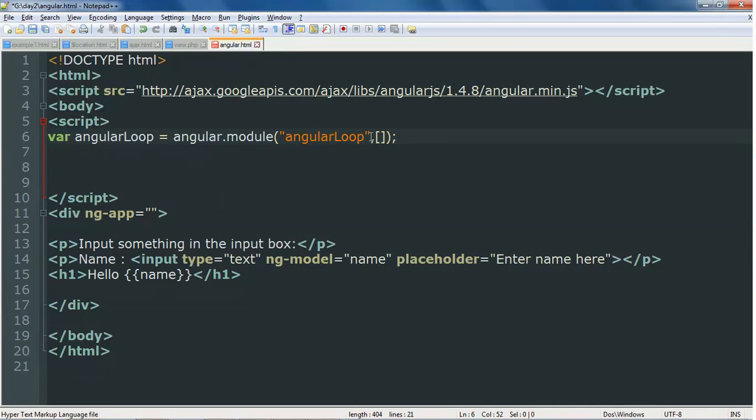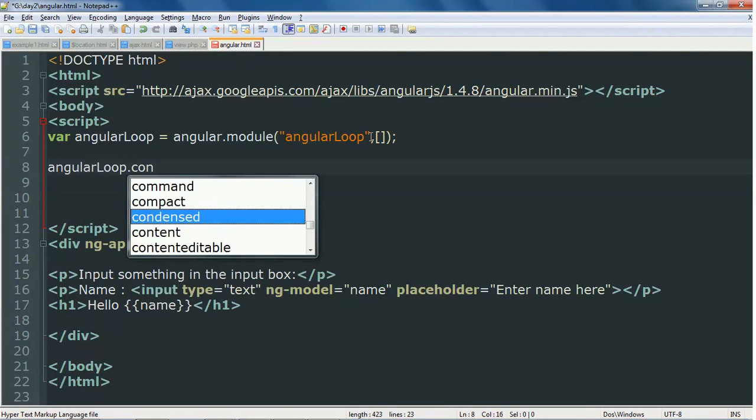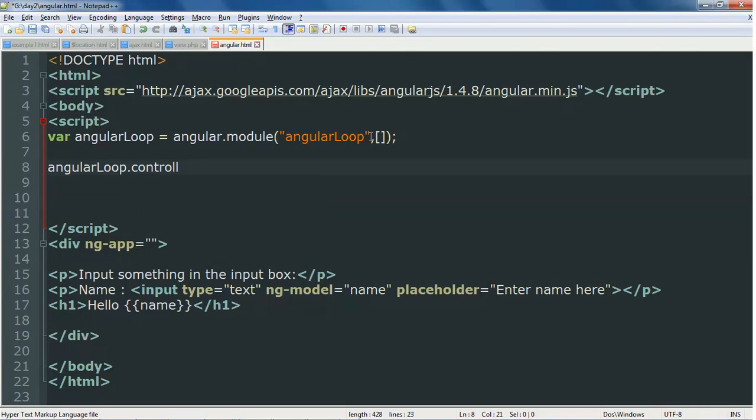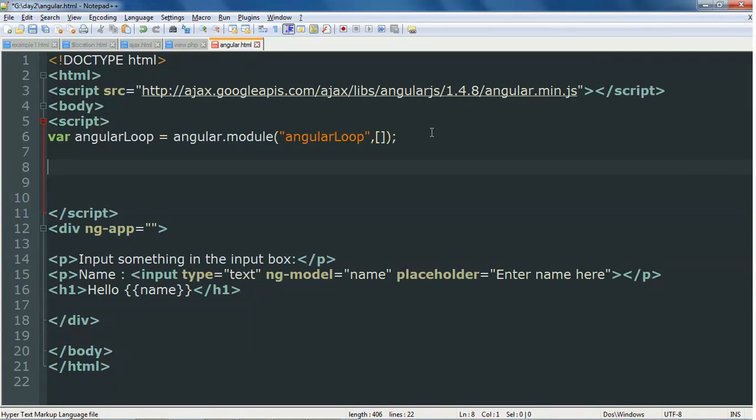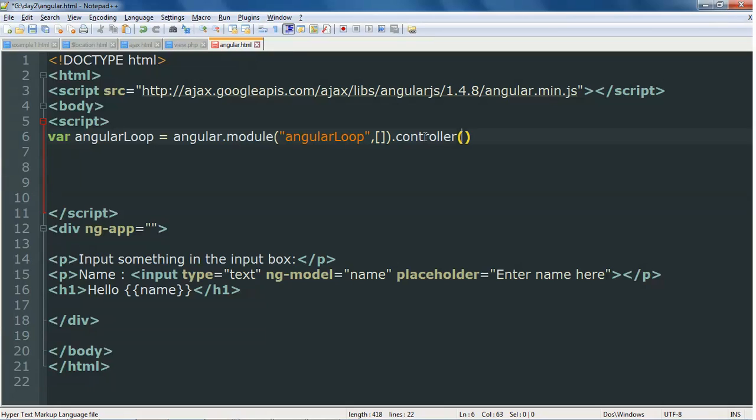Now I want to show you a second option that you can use for declaring a controller. Previously we were using angularLoop dot controller, and inside that the name of the controller, and so on. But what we can do now is write dot controller directly here. It is called method chaining. So inside your Angular module you can method chain your controller also.